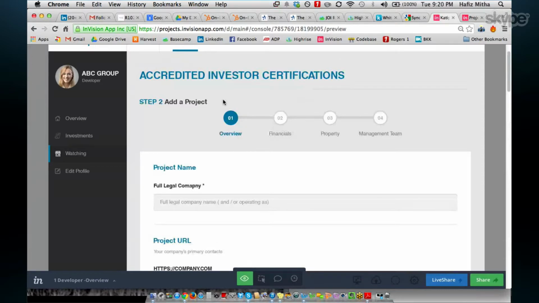So that's what you would see from an investor point of view. Very simple. We kept it very intuitive. What we tried to do is make it as easy as possible for people to take the questions that you've given them for the accreditation process. You do your due diligence. They can invest, or they can watch, or they can comment, and they can view updates, or they can share the project.